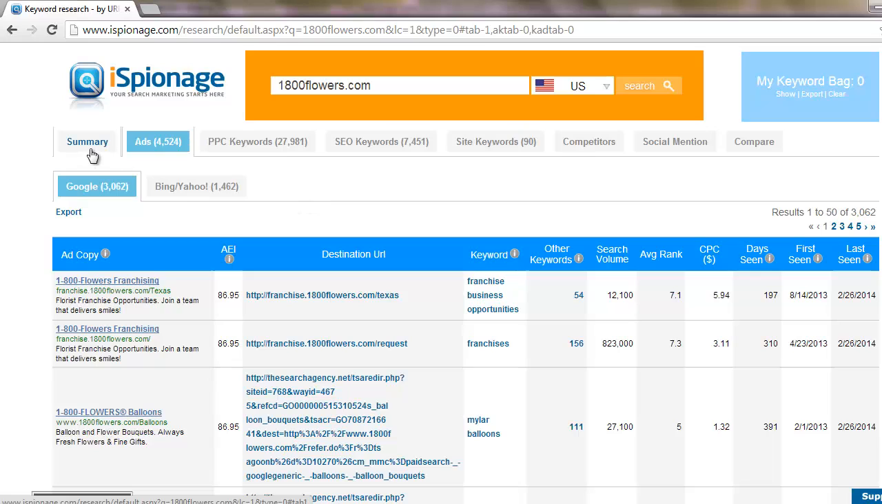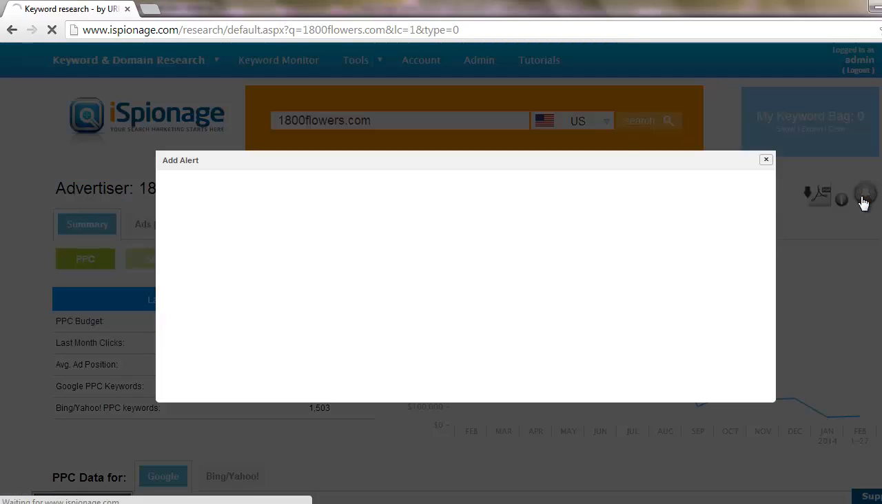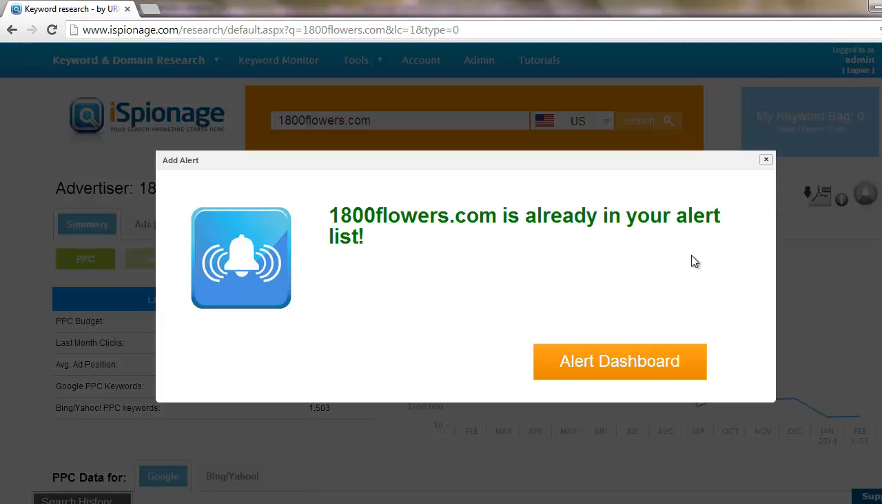I'd also like to quickly show you how to set up competitor alerts today. Once created, your competitor alert will email you each time the iSpionage database refreshes and let you know what your competition is up to. As simple as clicking this bell after any domain search, as I'm doing here, the system will step you through adding a competitor alert.